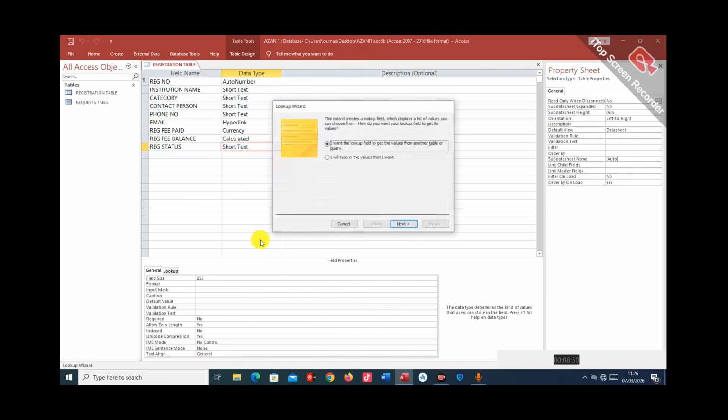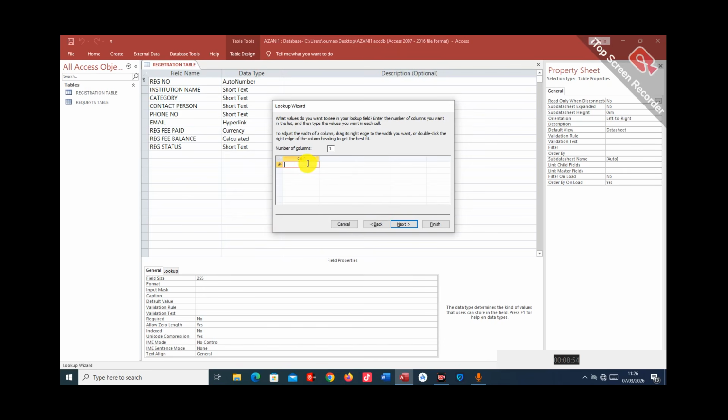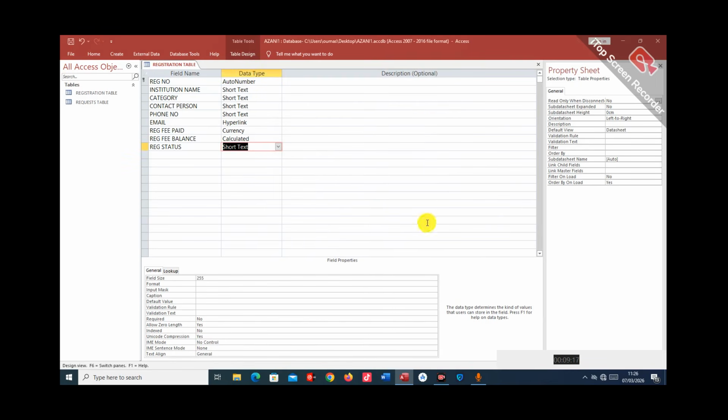We can look it up too, so that we can say whether the registration is complete or whether it is pending. Yeah, then we click finish.